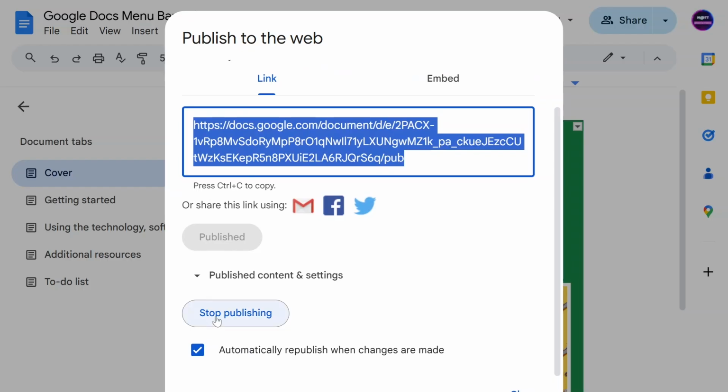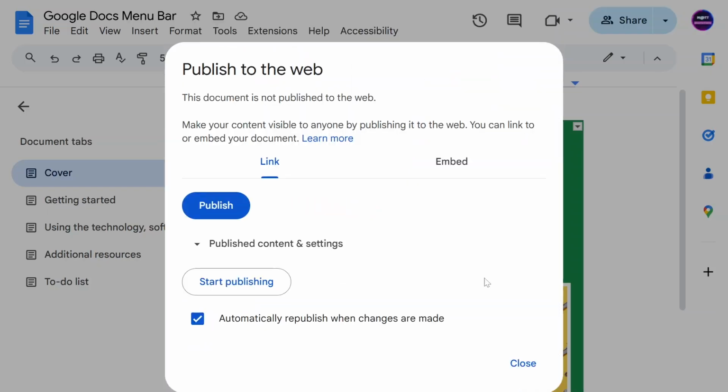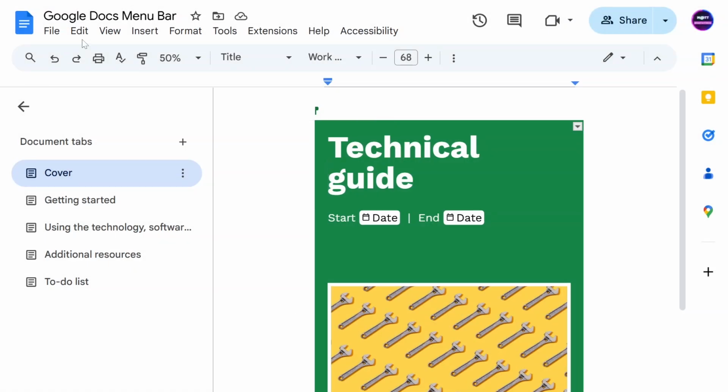So I'm going to go back. If you ever want to stop publishing, you can push that, OK, and close. But that is a way to share a document for anyone on the web to see to a specific link. Similar to the view, but instead of in Google, you wouldn't need a Google account. It's just published online.